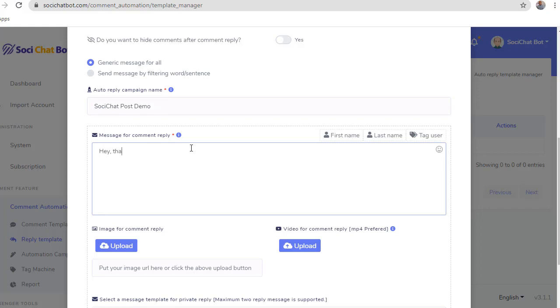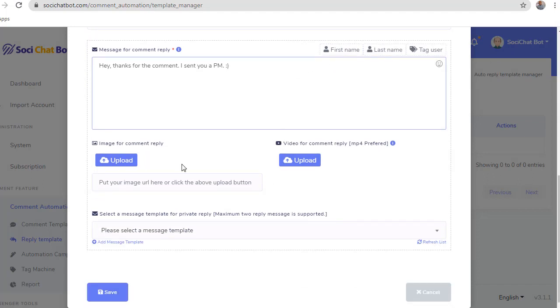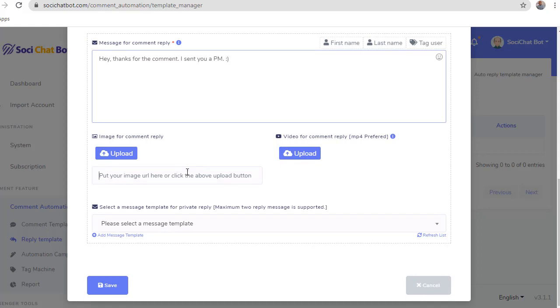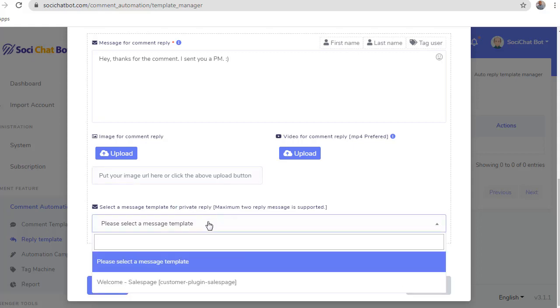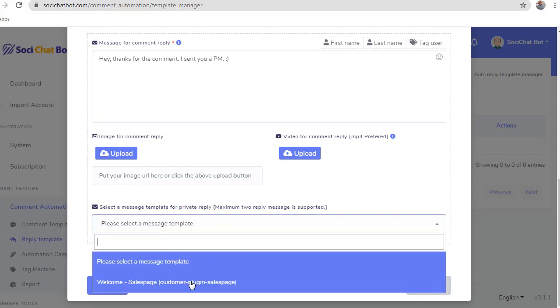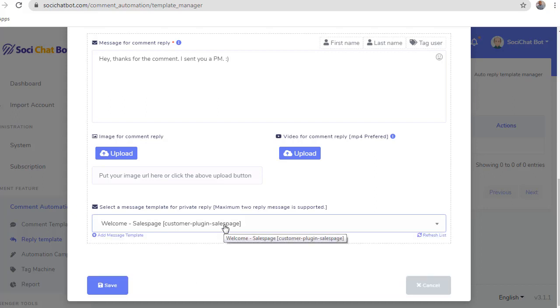Hey, thanks for the comment. I sent you a PM. There you go. And you can put their first name as a tag and so forth. You can have an image and a video reply as well, or else you can put your image URL right here. And also you can create a private reply as well. And for that you can send them to your bot or whatever you want. Okay, I'm going to add another message for the private reply, and you can send up to 2 of them.